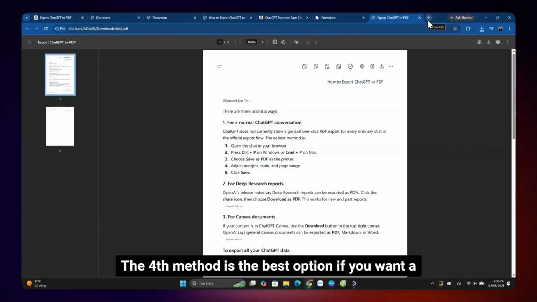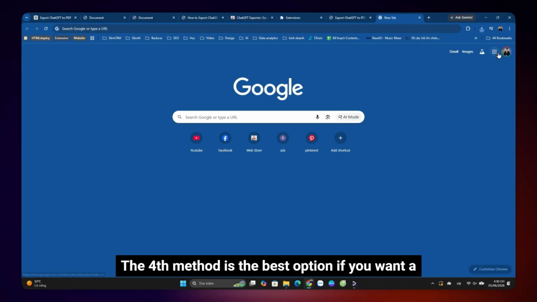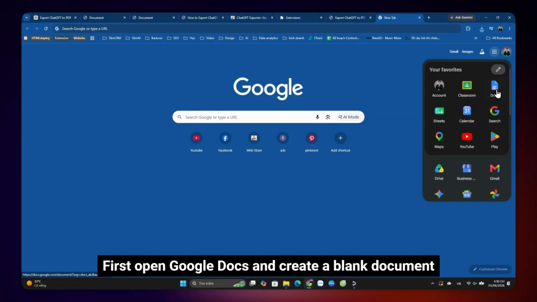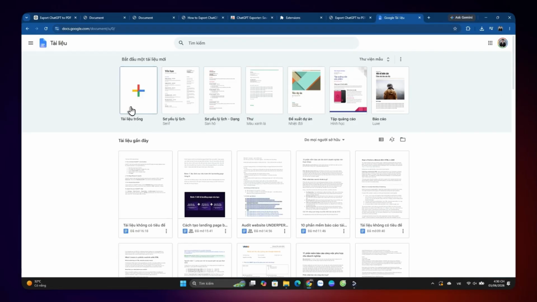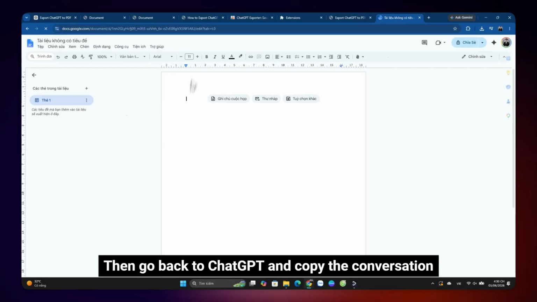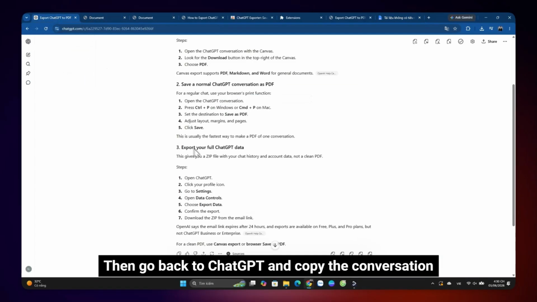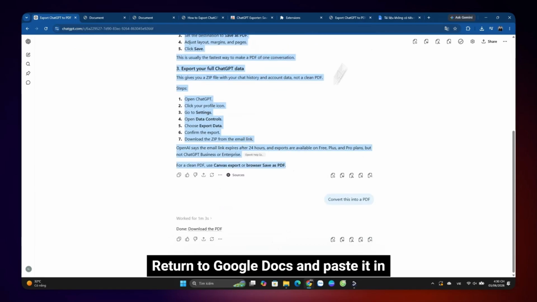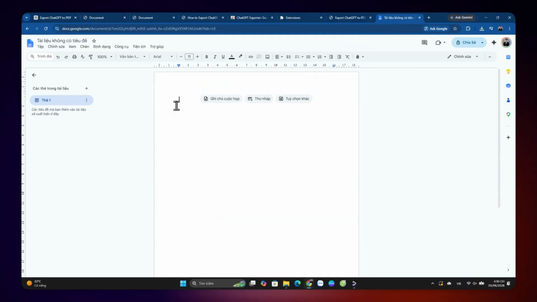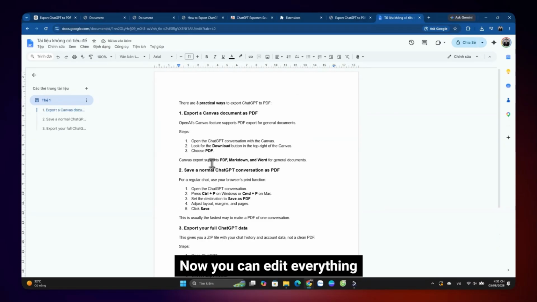The fourth method is the best option if you want a clean PDF. First, open Google Docs and create a blank document. Then, go back to ChatGPT and copy the conversation you want to export. Return to Google Docs and paste it in. Now you can edit everything.